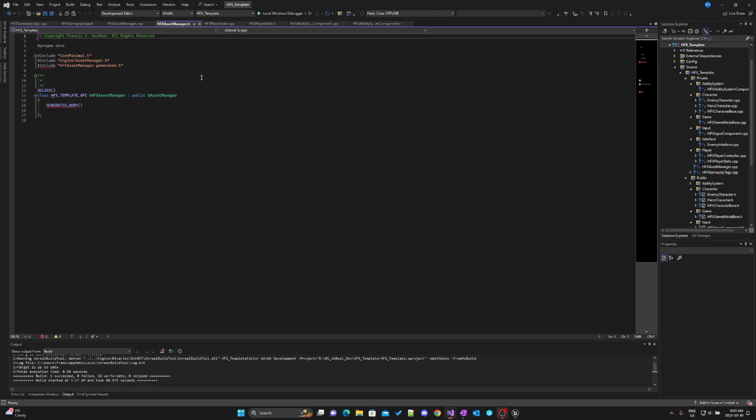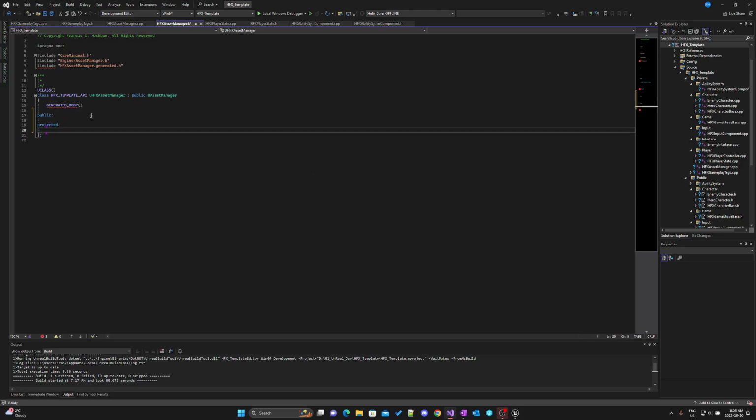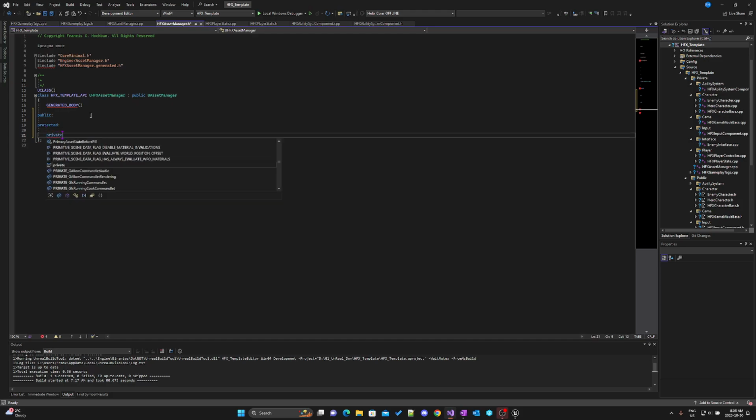We get to do one other thing with it once we get this thing started. We're going to have a public section, and we're going to have a protected section. Maybe in the future we'll have a private section. I don't know.